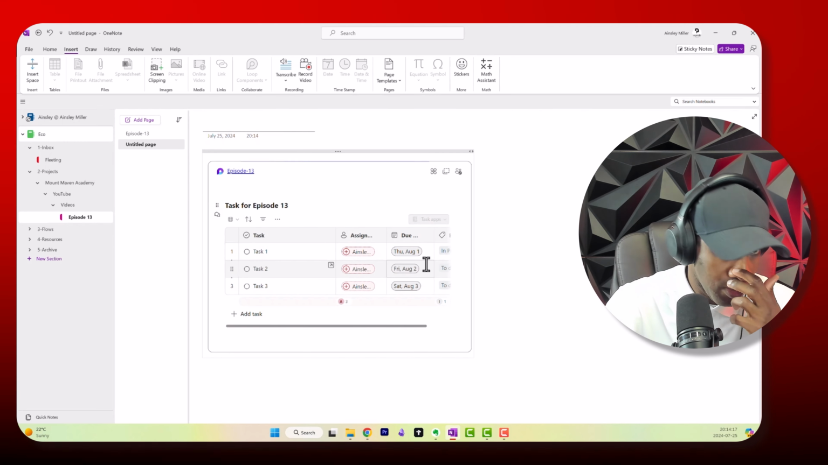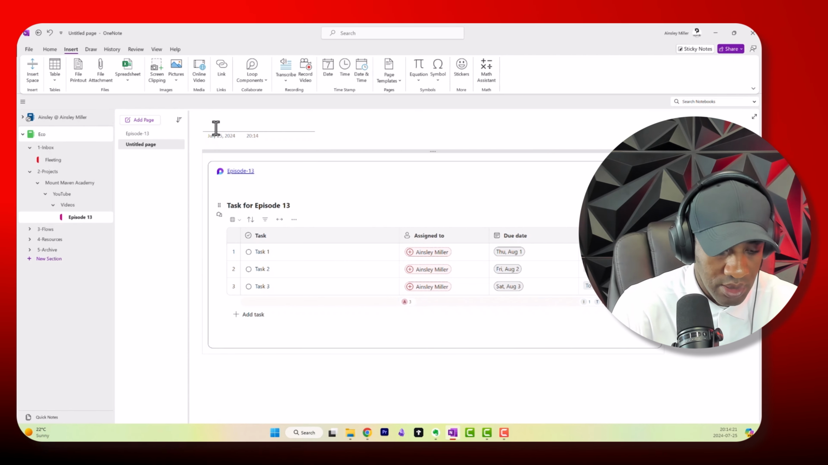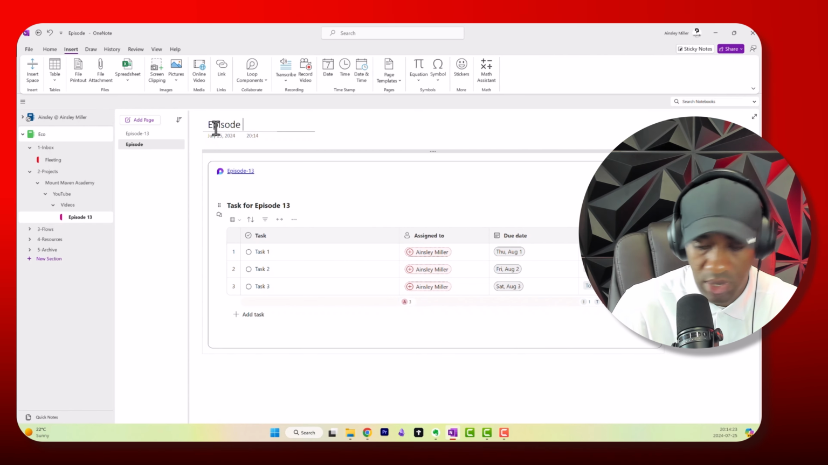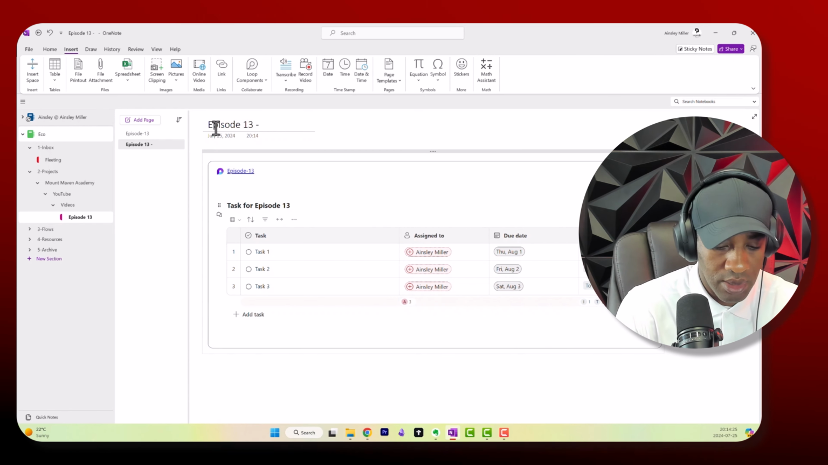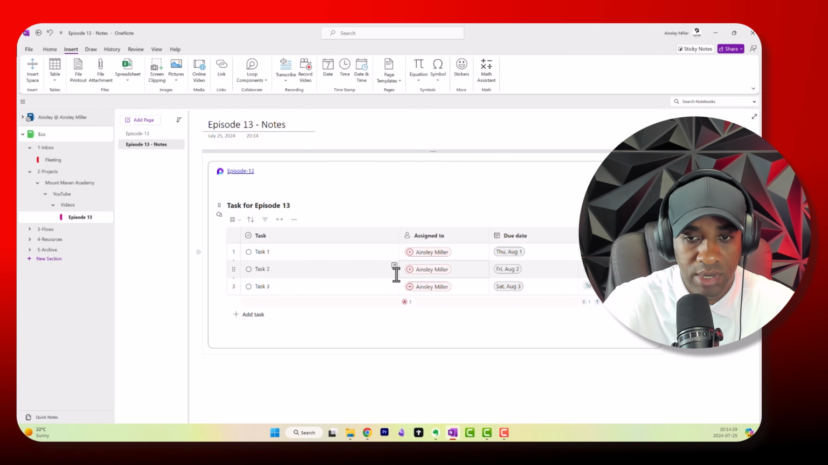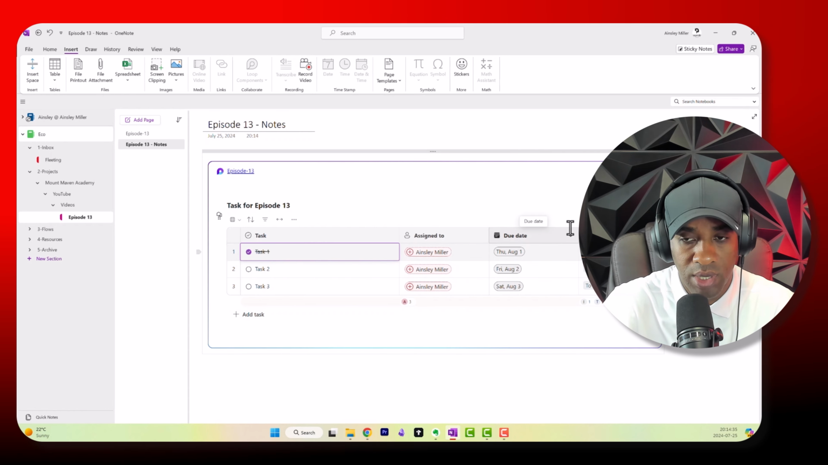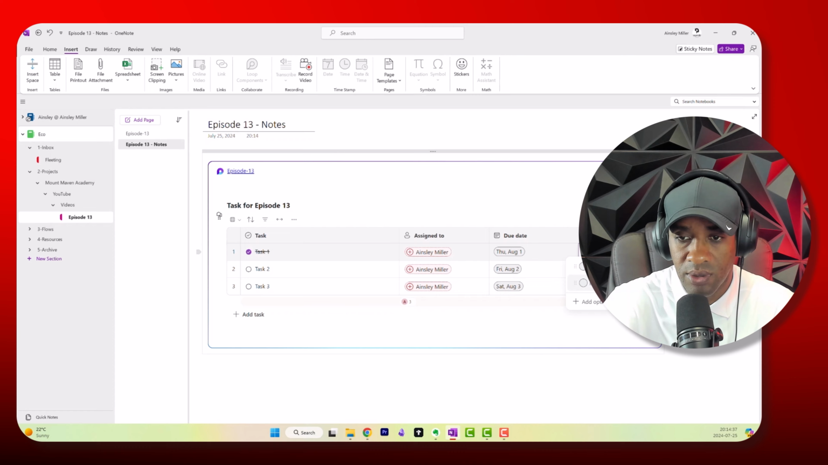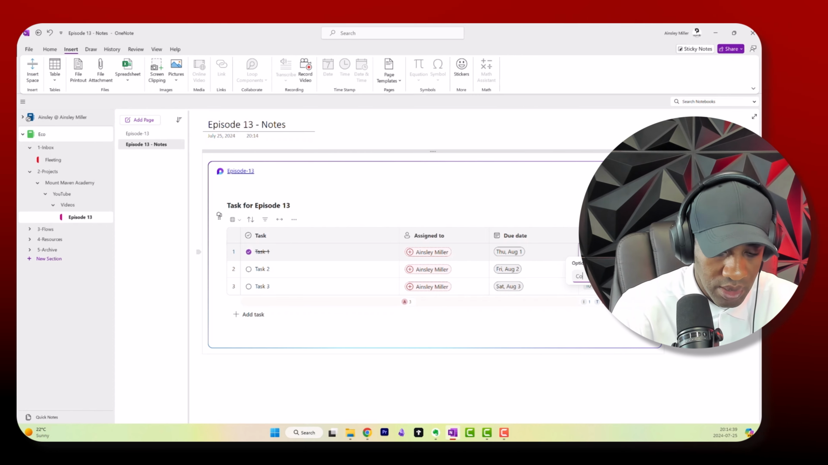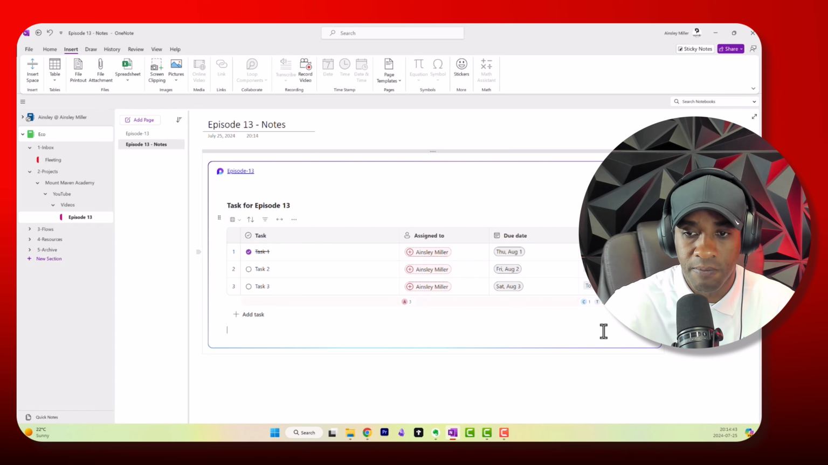And there we go. I'm going to paste this over into a new page. And this is episode 13 notes. So you could see here, task 1, 2, 3, none of them have been checked. So I'm just going to check off number 1 and change this to completed. All right, so that's been completed.